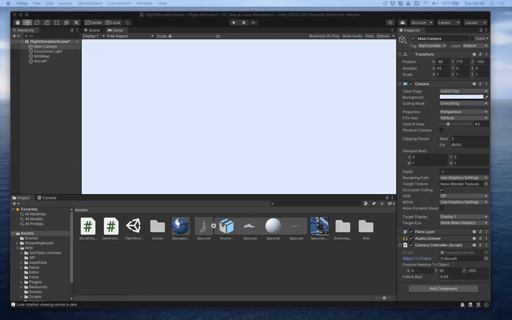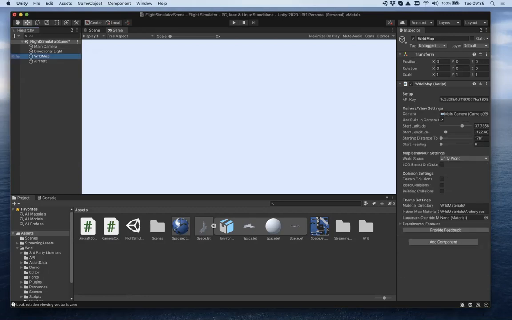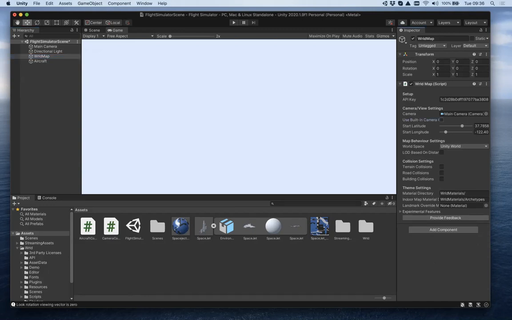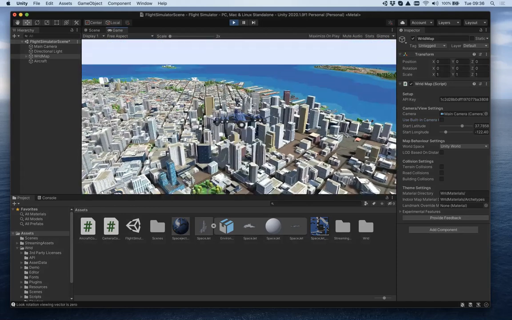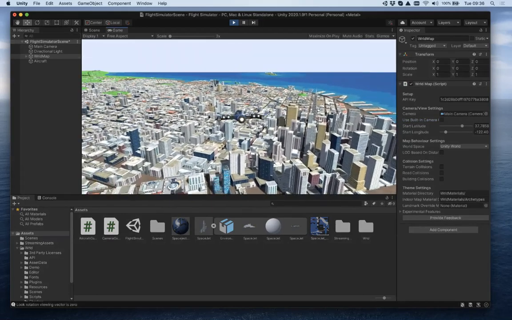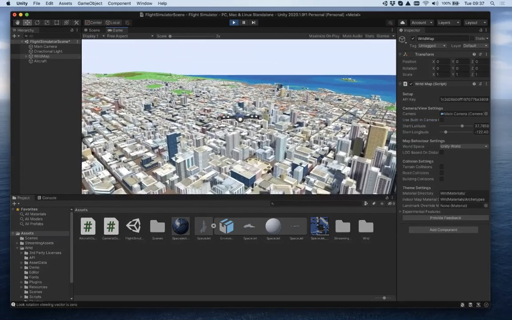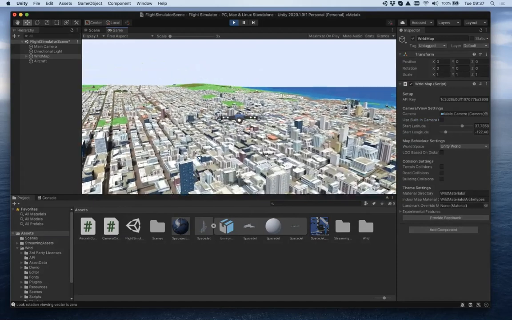One final step, we need to disable the built-in world map camera controls, which we use to manually navigate around the map. So if we go into the world map game object, there's a toggle here, use built-in camera controls. We're going to turn that off. And so now the main camera is going to be controlled by our script. So let's start. And we'll see we're now in a kind of third person view with the camera following behind our aircraft, and we can fly around on the map.